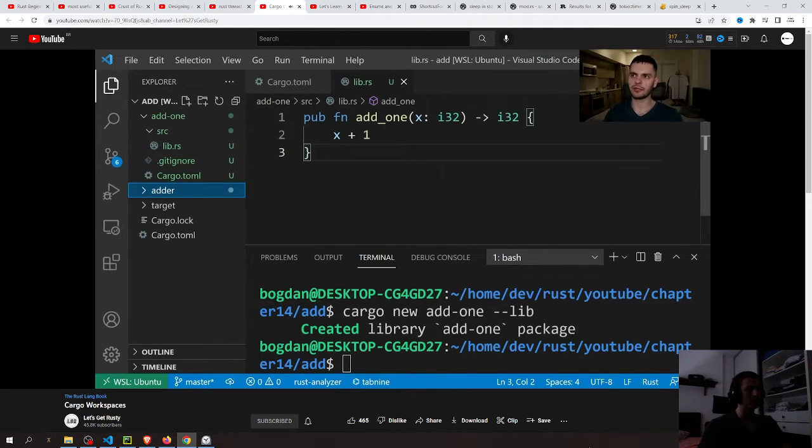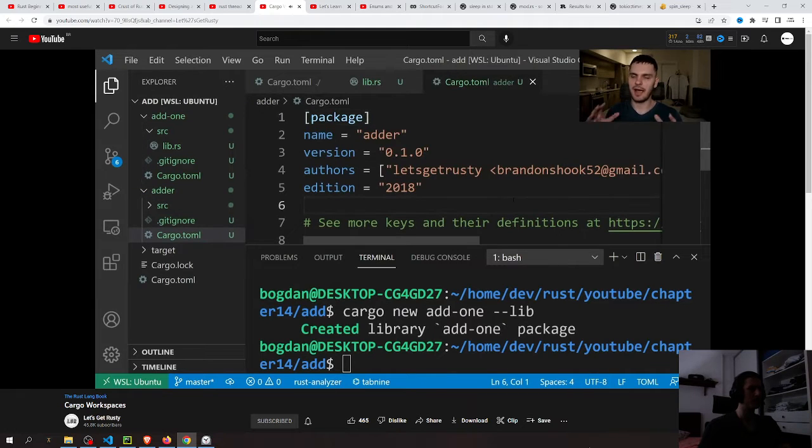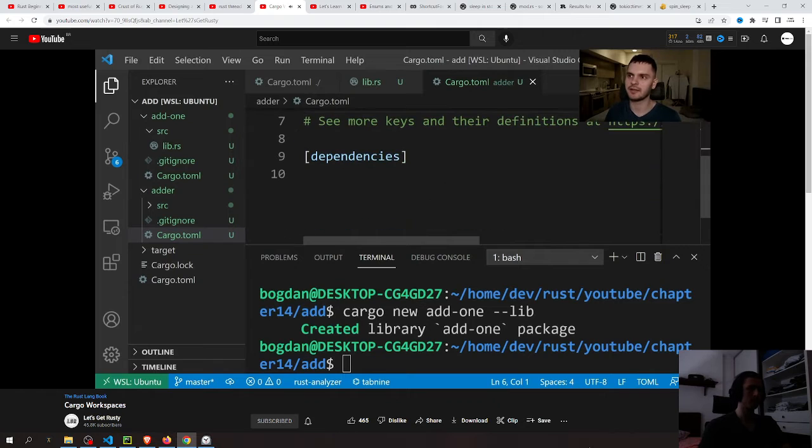Now that we have this library with an add1 function, we can use it from within the adder binary. So let's open up the cargo.toml file within the adder directory. Next, we need to specify that our adder binary depends on our add1 library. So let's scroll down to the dependency section and add our add1 library as a dependency. Cargo doesn't assume that crates within a workspace depend on each other, so we have to make this relationship explicit.